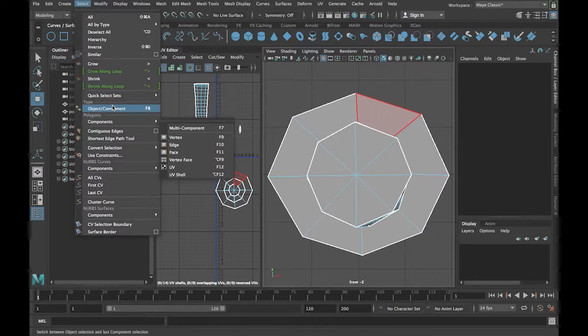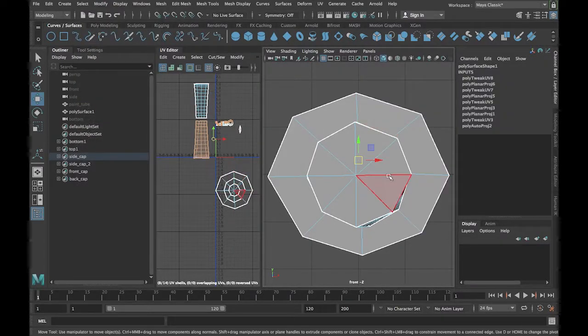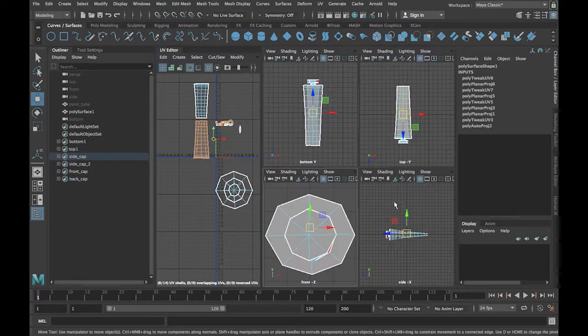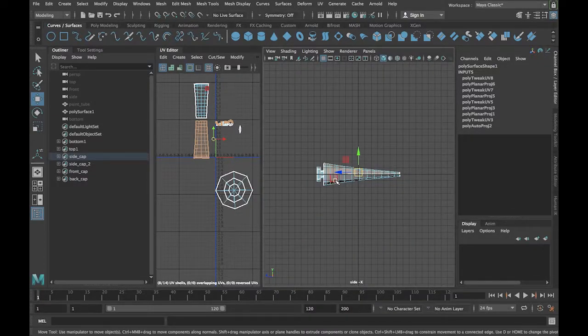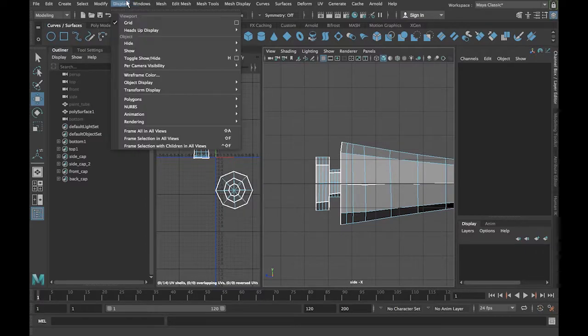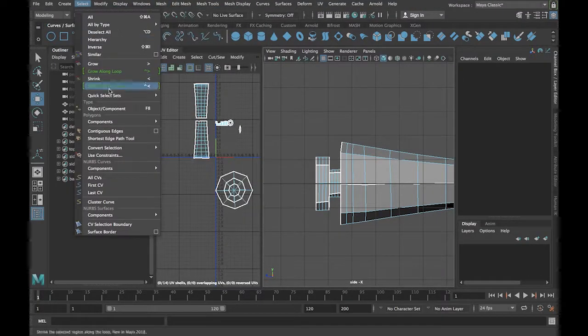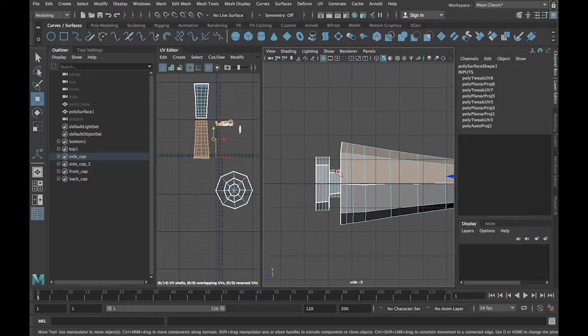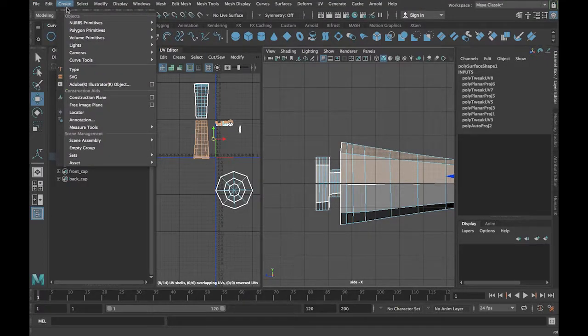So quick select set and say side cap. And go to my side view here. Oh, and somehow all of these top ones got selected too. Let me go ahead and see if the back one worked, or if it also had those top selection.